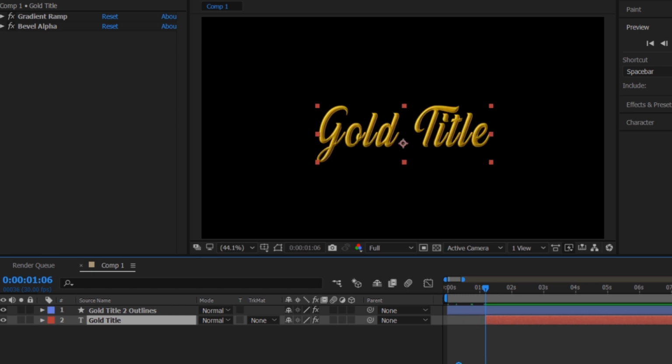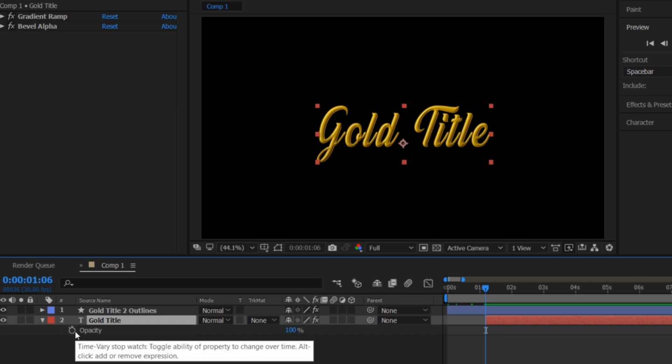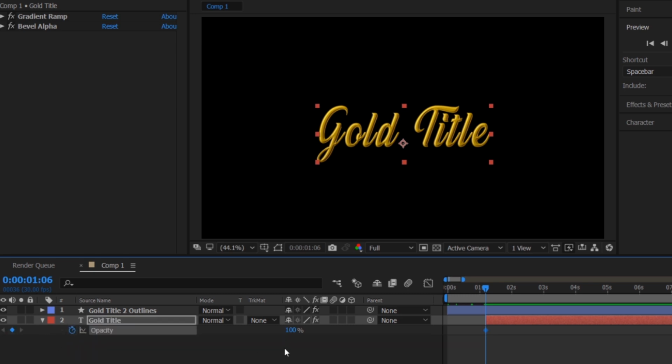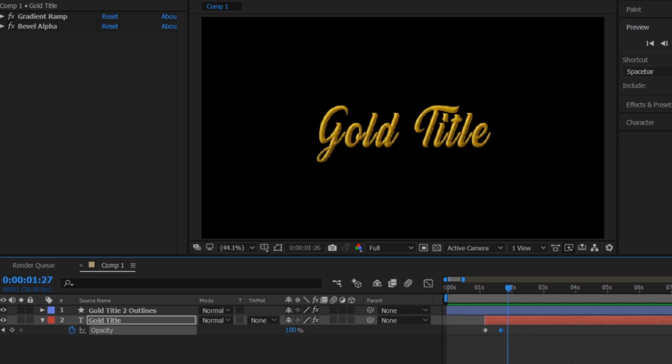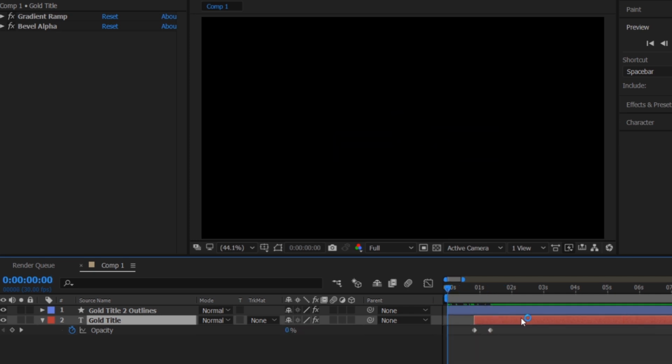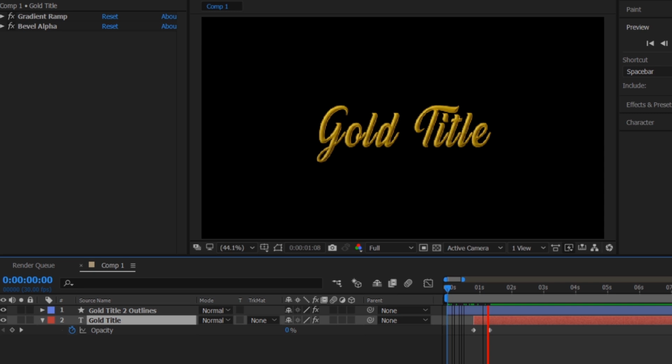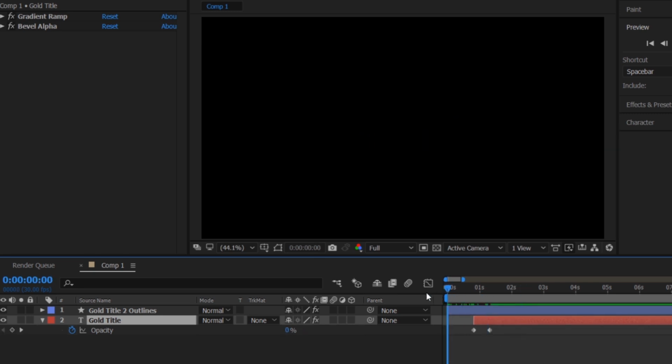And I'm going to add a little bit of fade in effect. To add a fade in effect, just press T on your keyboard and add a stopwatch keyframe on opacity. Make sure it starts off with 0 and then it goes to 100. So it's just going to add a little bit of fade in effect. Maybe bring it back a little. Cool. So the outline and the text appears.